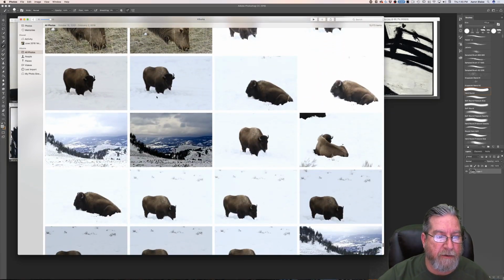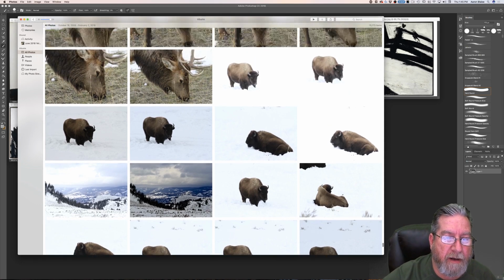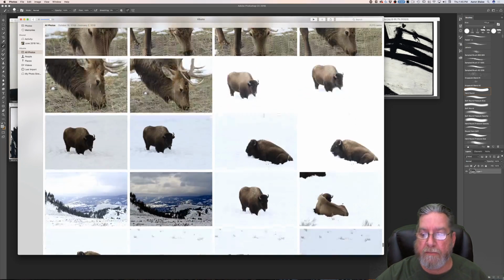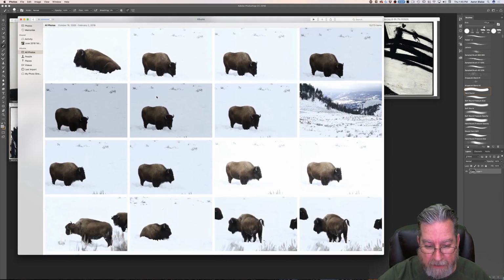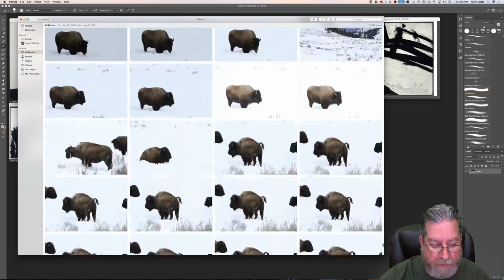But once again, you'll notice I'm going out and shooting my own reference. Do it as often as you can. Anytime you can, get out there and do it.